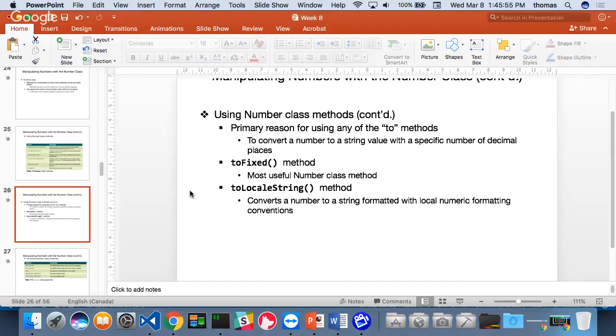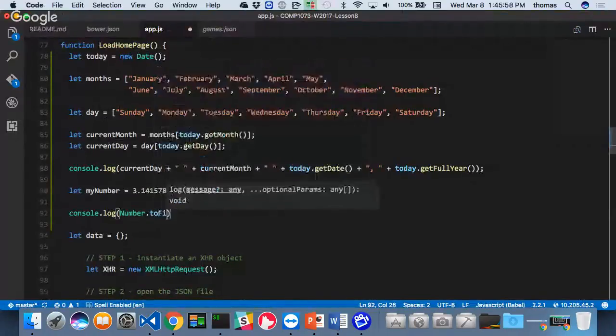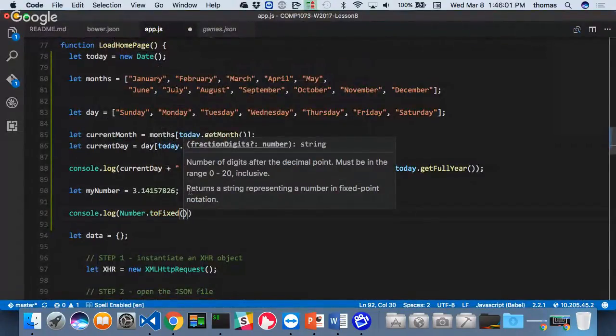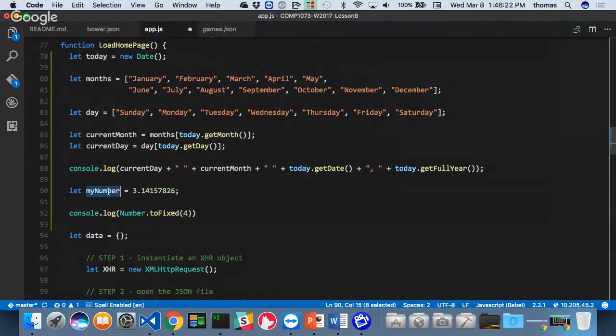Well, hold on a second. It says to fixed, capital F, right? And here it says fraction digits, and then the number. The number of digits after the decimal point must be in the range between 0 and 20. So I want to say to fixed, and I want to go with something like, let's say, 4 decimal places, okay? And instead of number to fixed, we want to say my number to fixed, sorry. My number to fixed. Okay, let's see what this returns. So it should return 1415, right? Or should it be 16?